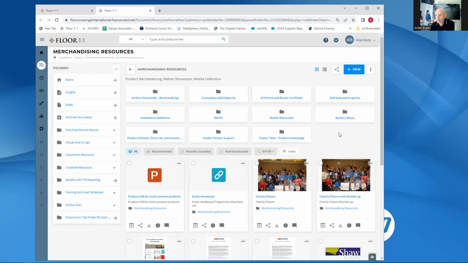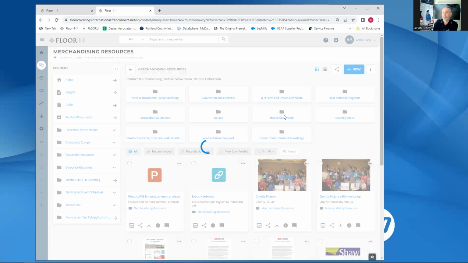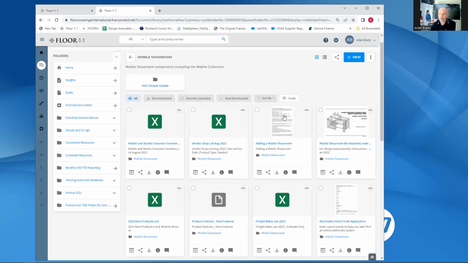Now in here, this is fantastic. So for example, I might come over and look at my mobile showroom. And all of you are going to be coming over here because some of the most used files that you're going to need are going to be in this folder. So under the mobile showroom folder, you'll see the mobile and studio crossover inventory list. You'll also see a vendor drop list. These two files are probably the two most downloaded files in the whole system.